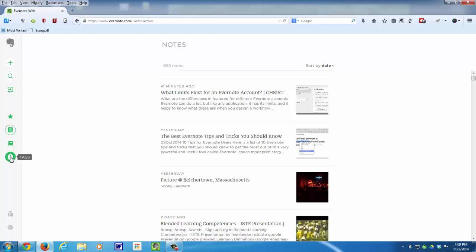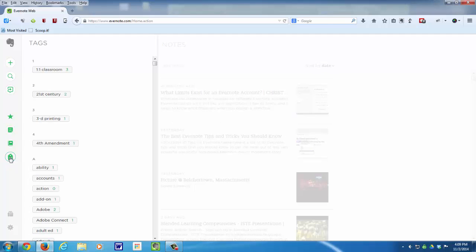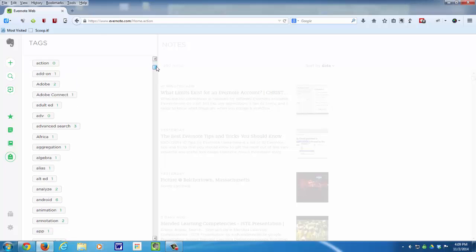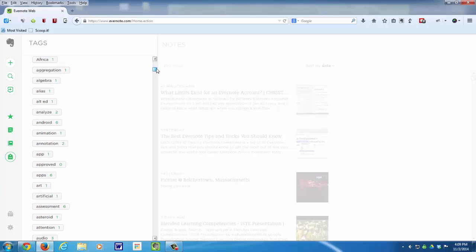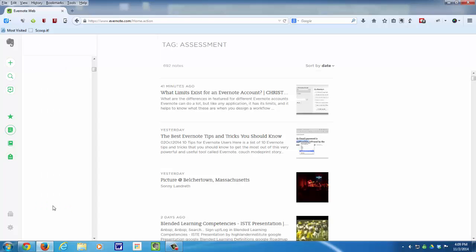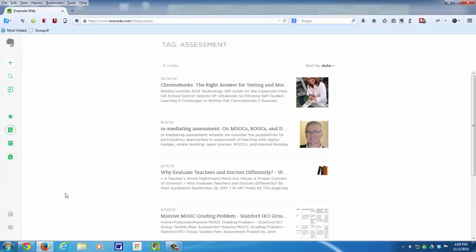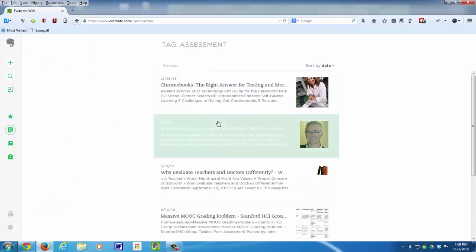So another way to filter notes is tags. I add tags to every note that I create. As you can see, I have a lot over here. And let's say that I remember one that I did on assessment. So I click on assessment and I can see the 6 notes about assessment.